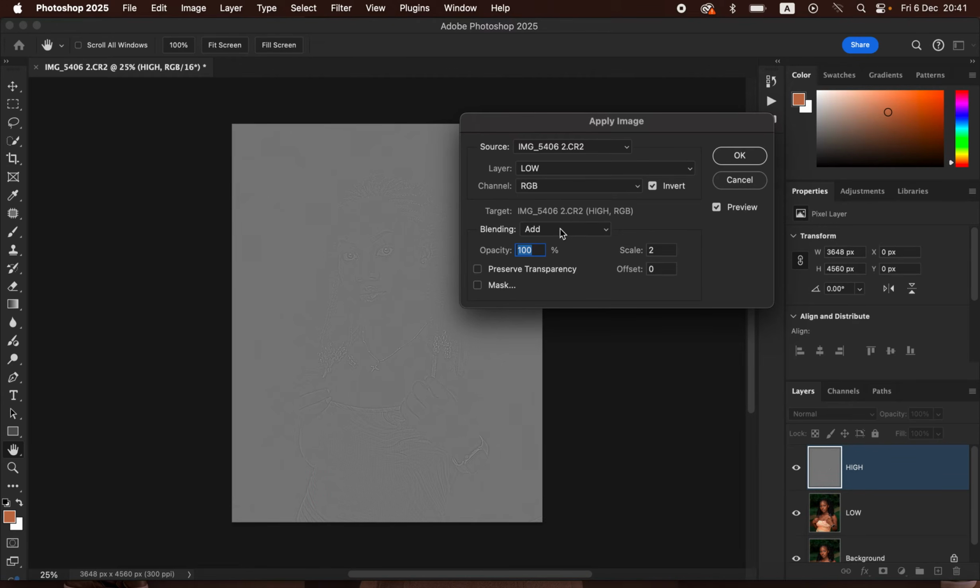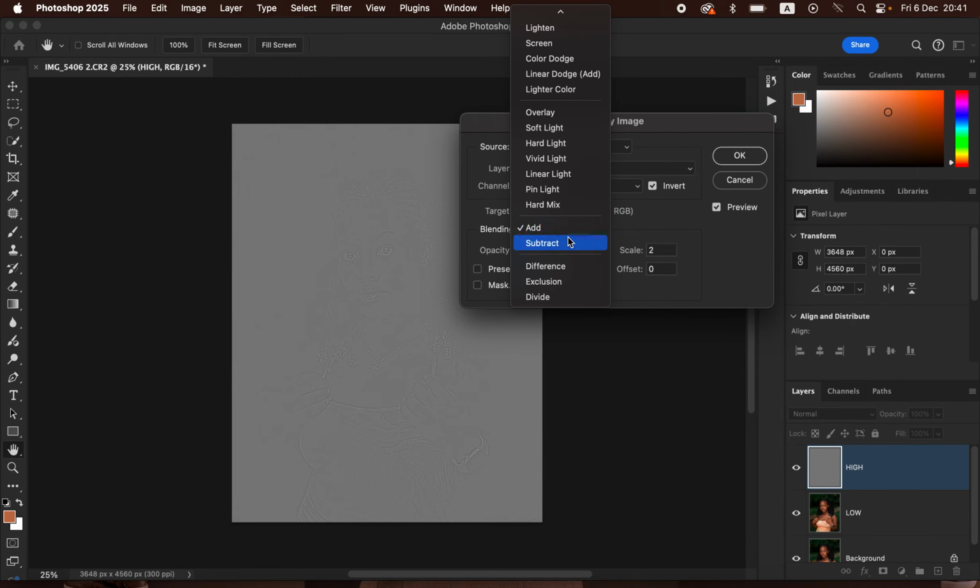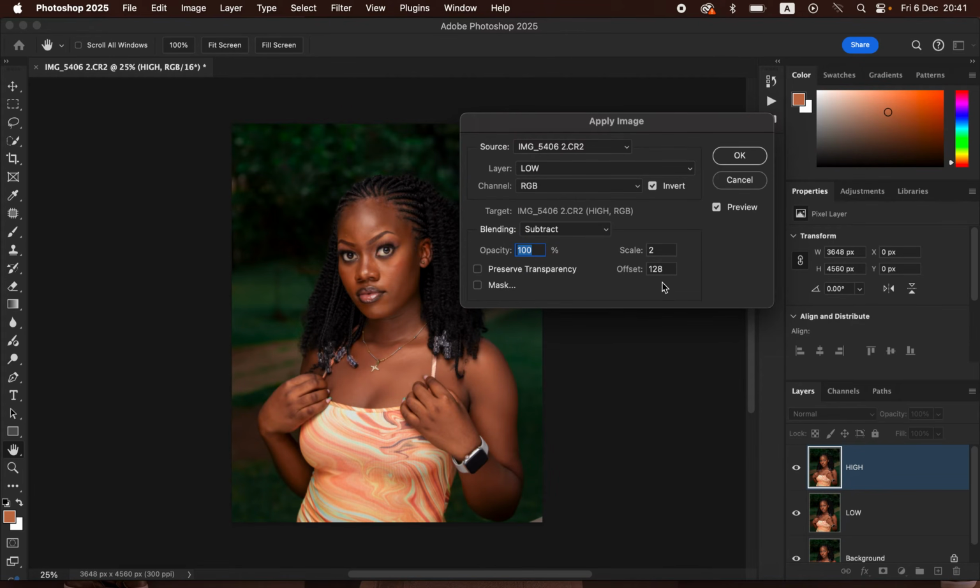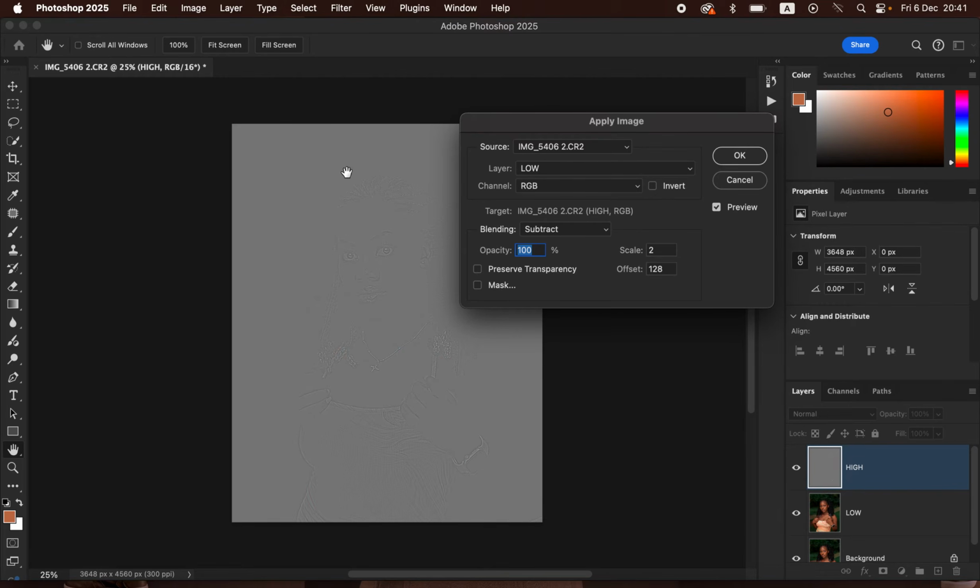Simply come and change the settings. So for an 8-bit image, if you have 8 right here, change the blend mode to subtract, the scale has to be 2 and offset 128, and make sure the invert option is not turned on. And you'll see the textures on this gray layer.